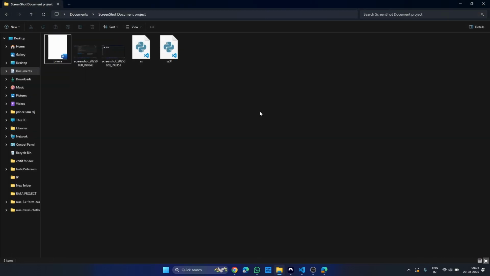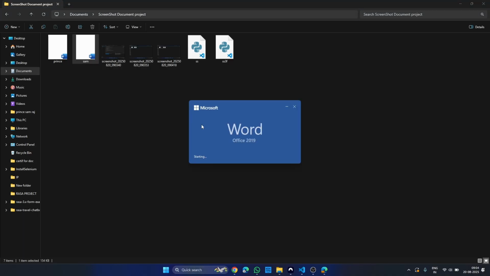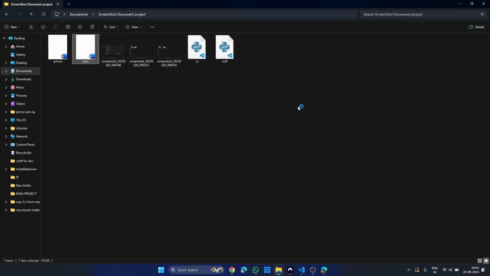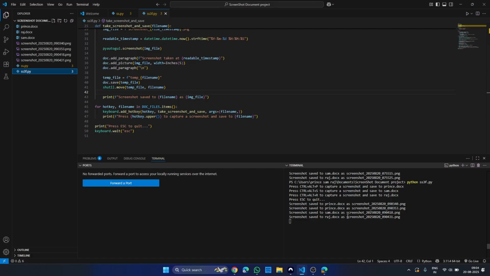And if I press Control Alt S, there will be a Word document, and the screenshot will be added to Sam. The current screenshot which I have taken. Okay, and Control Alt R will be doing the same, but in our Raj Word file. So this is about it. And if we press escape, it will be escaping.